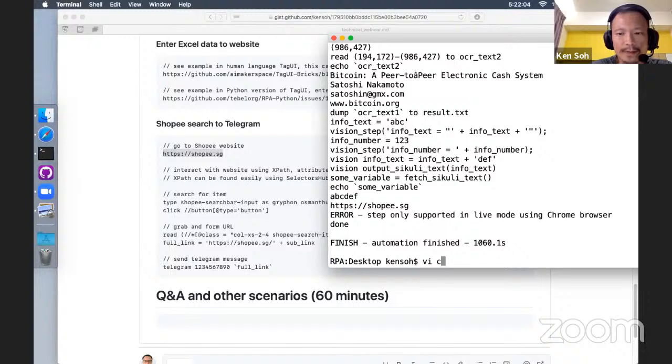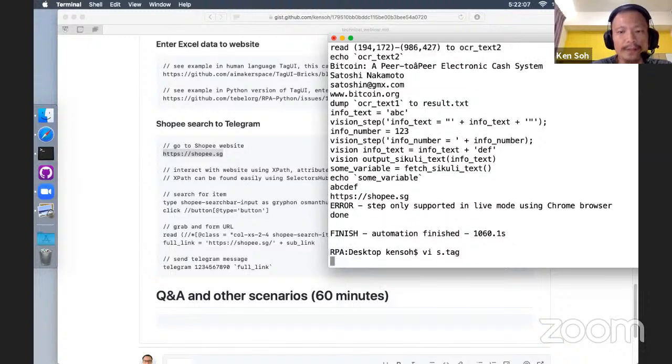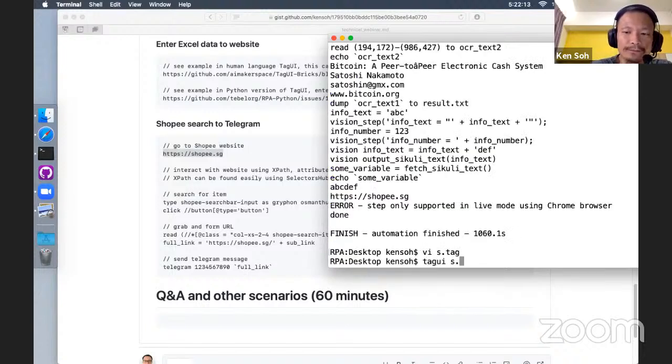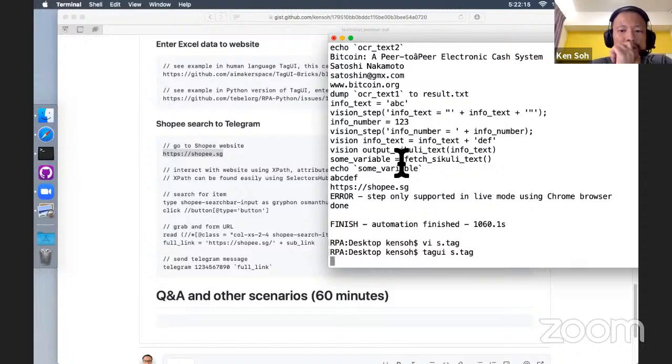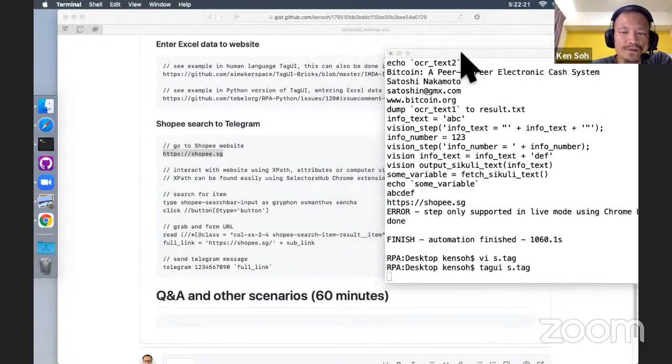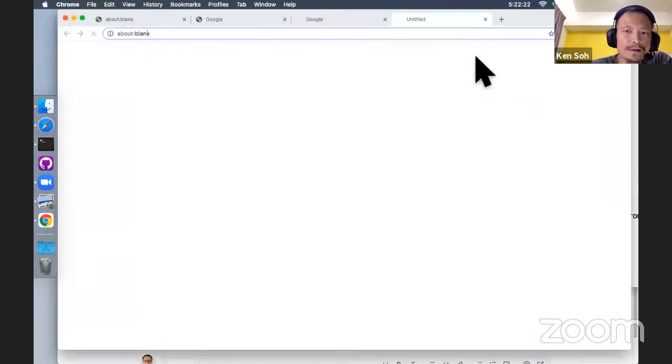So this one, maybe I name it s.tag. I go to Shopee, then I go to live mode. Very simple, two lines. You can also run Microsoft Edge. So if your school, the staff computers, or the customer's computer cannot use Google Chrome, then feel free to use Microsoft Edge.